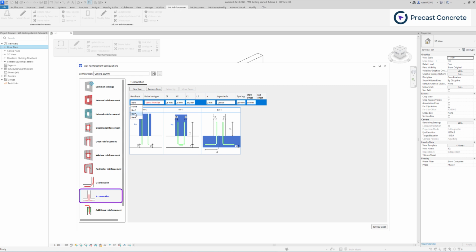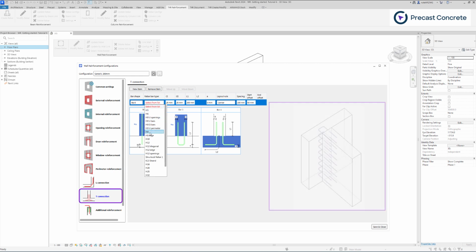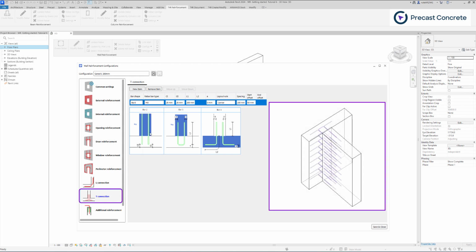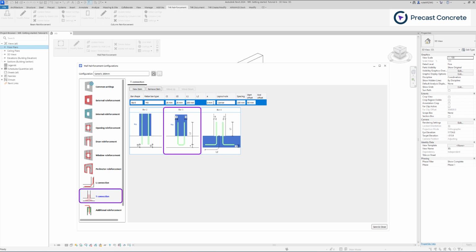Choosing bar 3 or 4 enables you to incorporate U or L-shaped rebars with specified distances from various wall faces. Bar 3 will be positioned at the end of the connected wall, while bar 4 will be placed either at the external or internal faces of the wall.